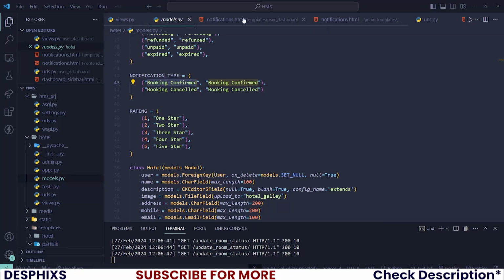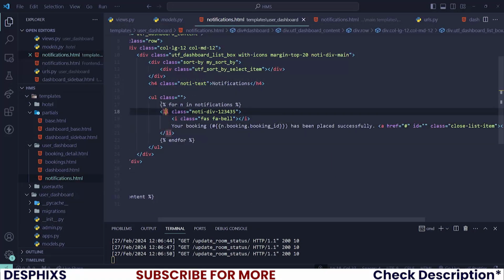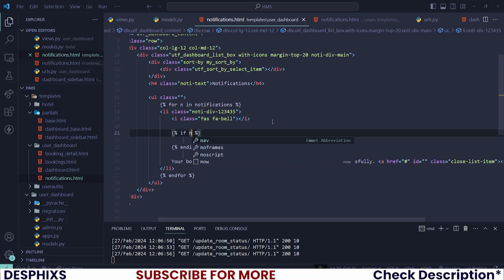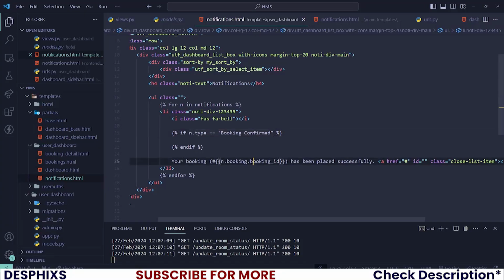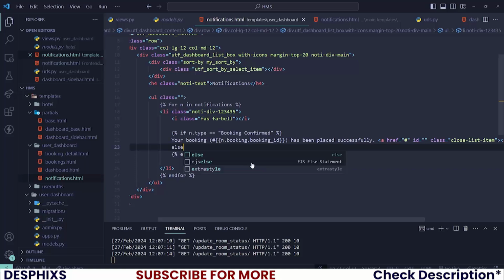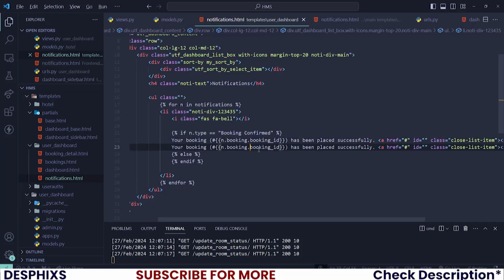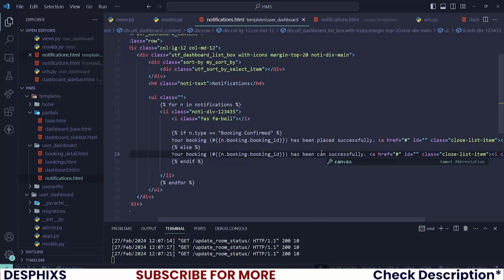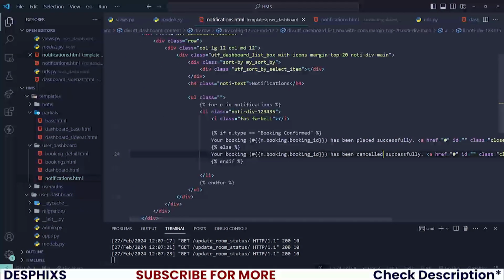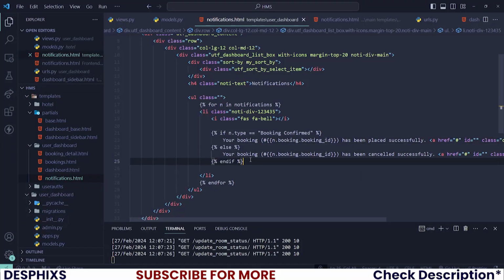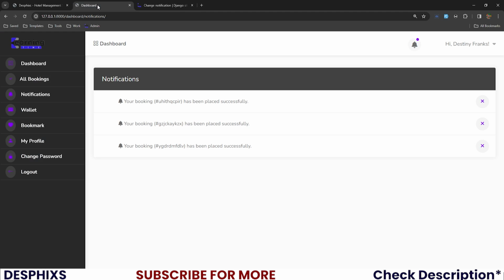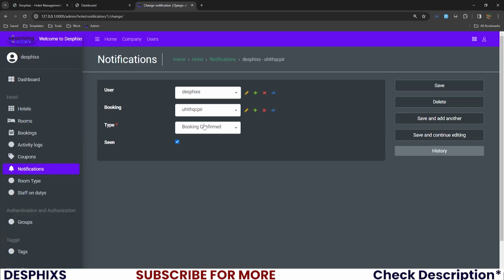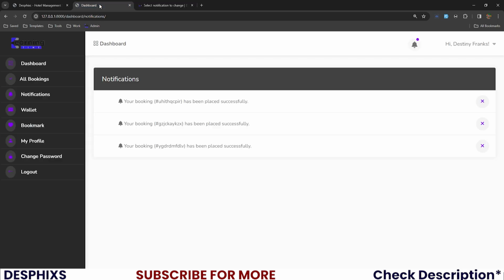So for that, I will open up the notifications. And instead of just passing in this li like this, I want to write a simple conditional statement here that says, if n.type is equal to booking confirmed, that is when I want to say your booking has been placed successfully. But if it's not booking confirmed, if it's booking cancelled, so in the else, I will say your booking has been cancelled successfully. All right, that is pretty much it. I'll fix the indentation. And now when we get back here and reload this page, all this now is saying has been placed successfully. But if we change one of these to cancelled, you will then see one saying your booking has been cancelled successfully.